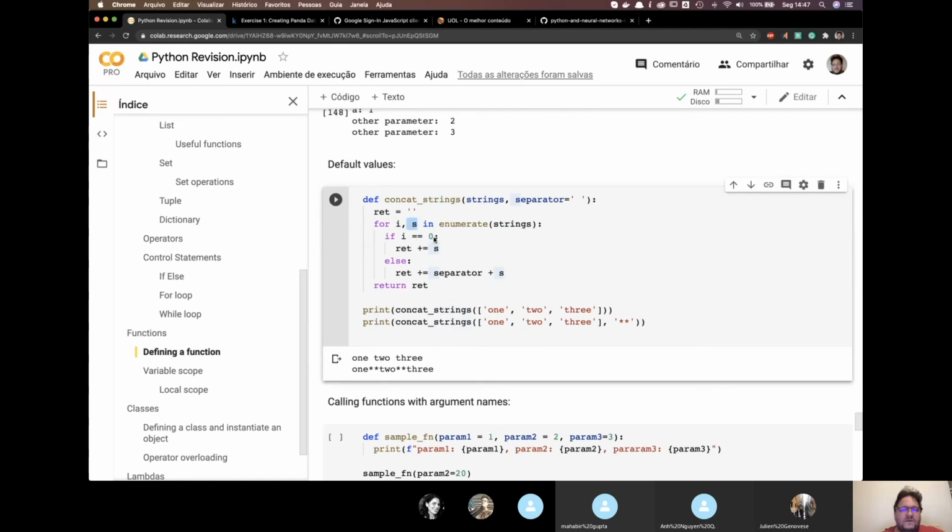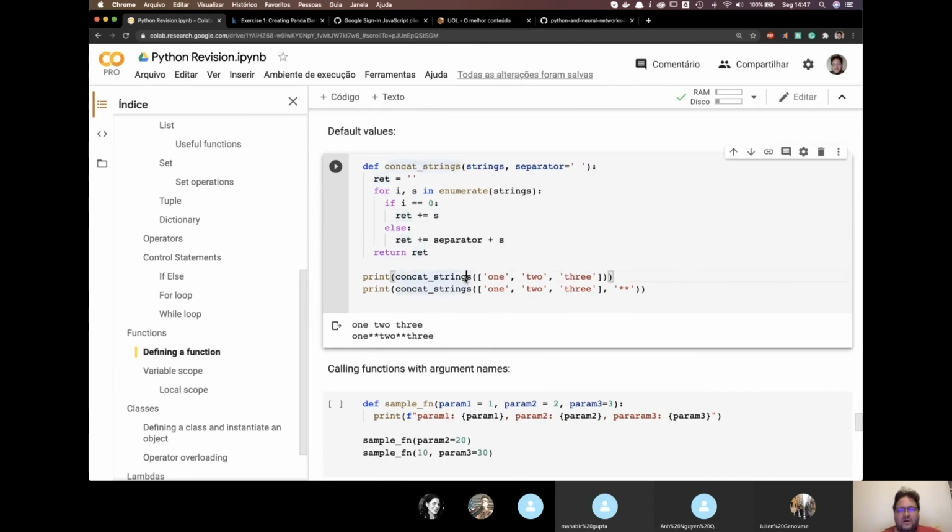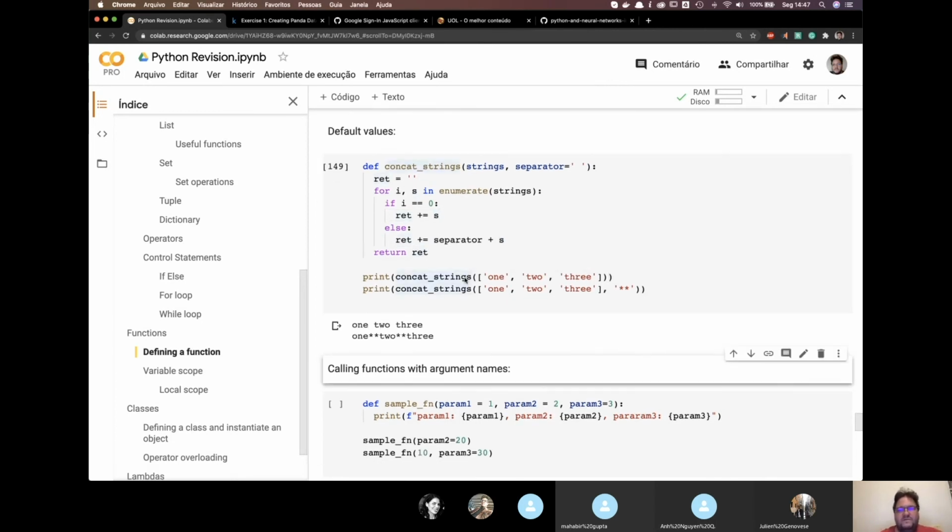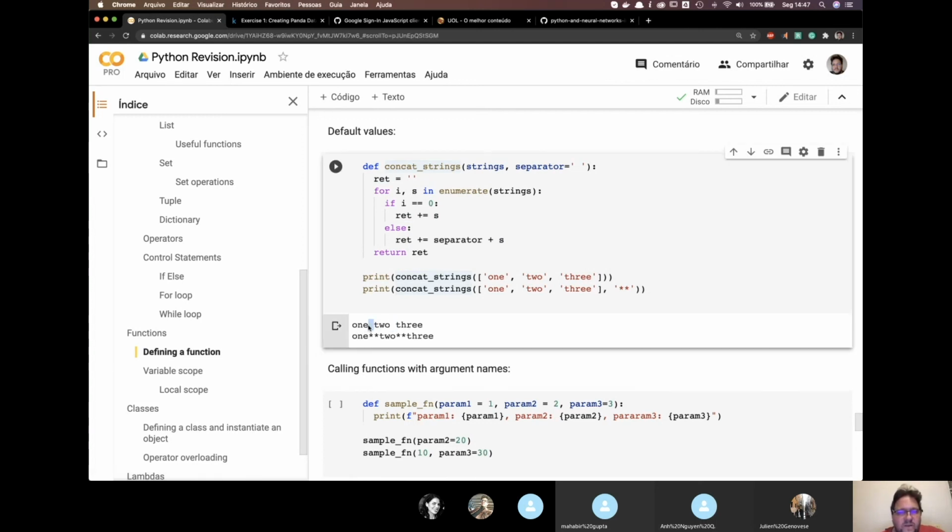If the index is 0, this is the first element, I just print the element. Else, if it is the second and fourth, I print the separator concatenated with the element. In this case, when I call it, I have this result. Here I have 1, 2, and 3 separated by space. And here I have 1, 2, and 3 separated by 2 stars instead of this default space. Okay.